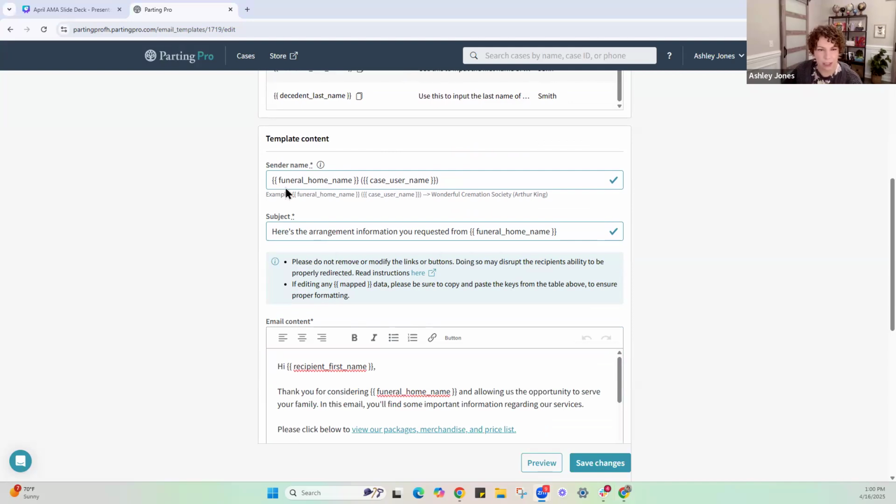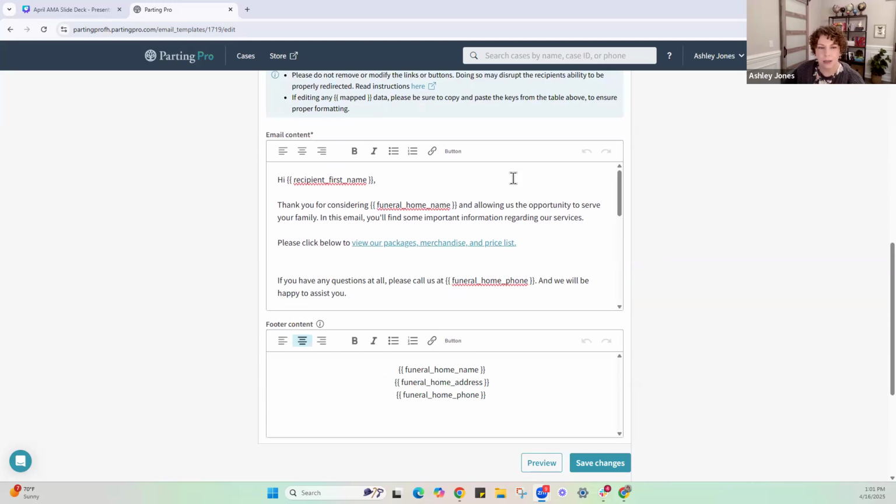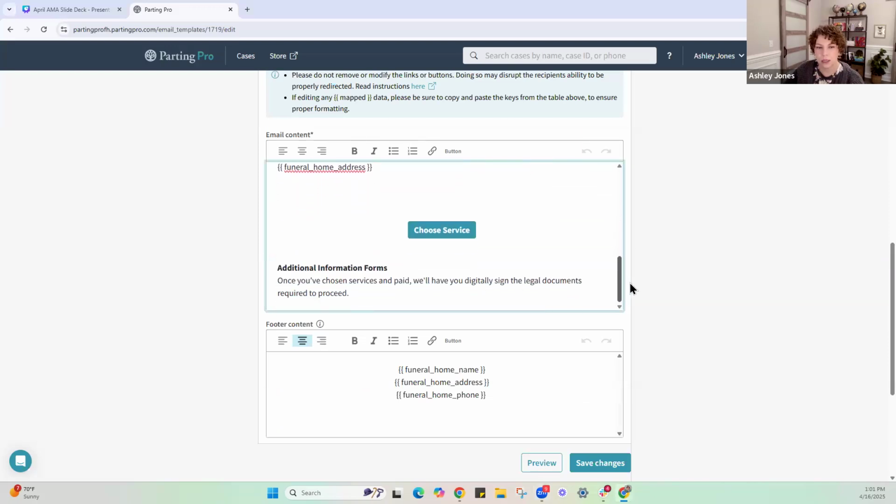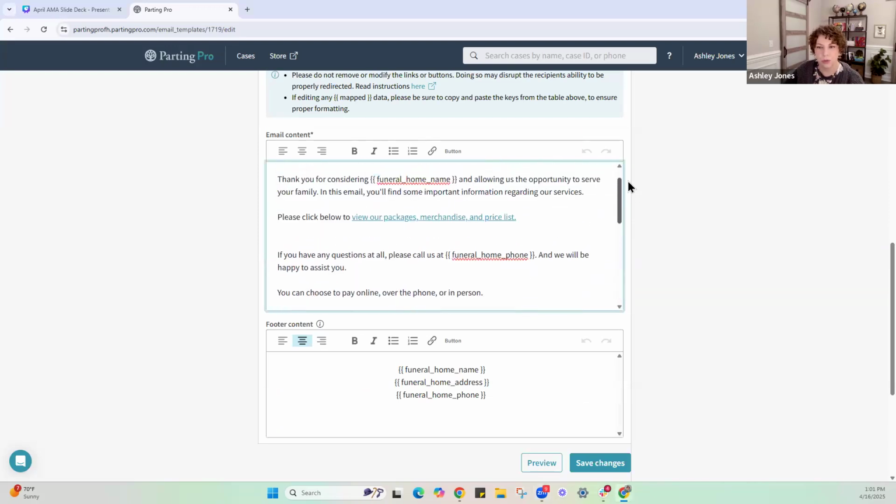So right now the default is that it would say the funeral home name in the case username. So if this was my funeral home, it would say Parting Pro Funeral Home, Ashley Jones. That's who it would say it was coming from. And then we've got the subject. So here's the arrangement information you requested from, and then we've got that merge code for your funeral home name. And then as we come down here, we would say, hi, recipient name. This is where you can customize all the information that you wanted to say.